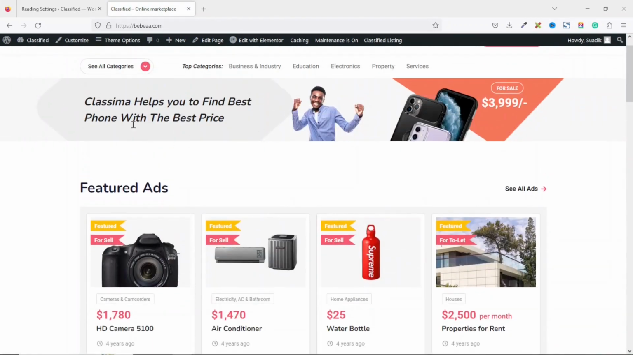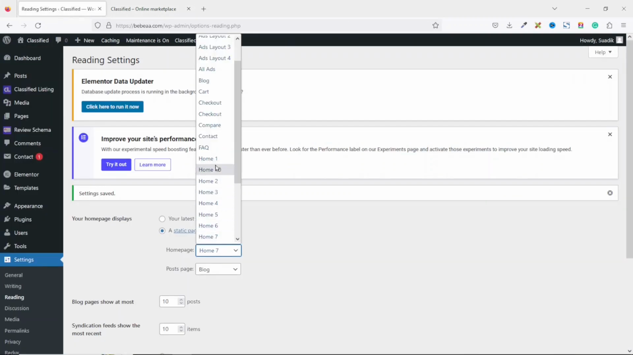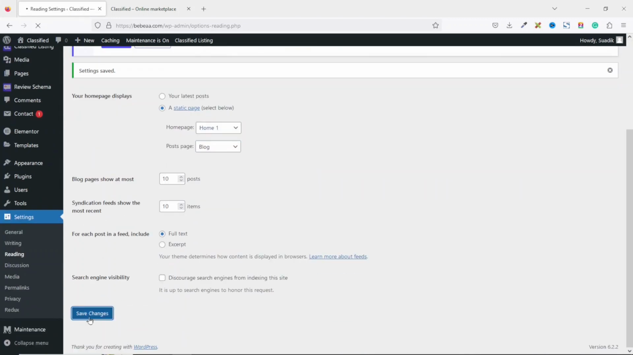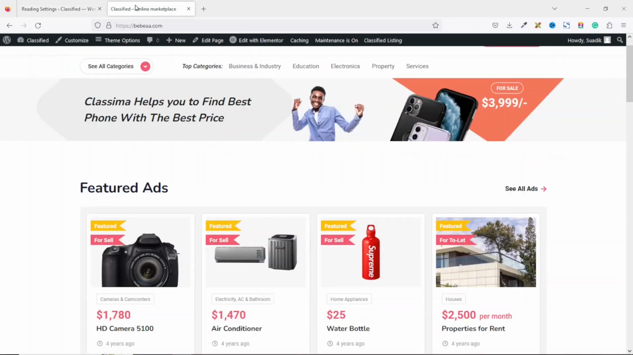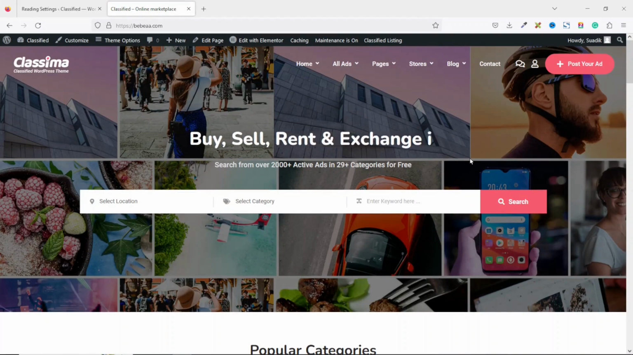For this tutorial, I'm going to go with the home page 1, so I'll go back and change it. From here, I select it, going down, I click on save changes. Now if I go to the front end and refresh again, it will take me to the home page 1. Awesome. Let's quickly run through the home page and see some of the features we have there.